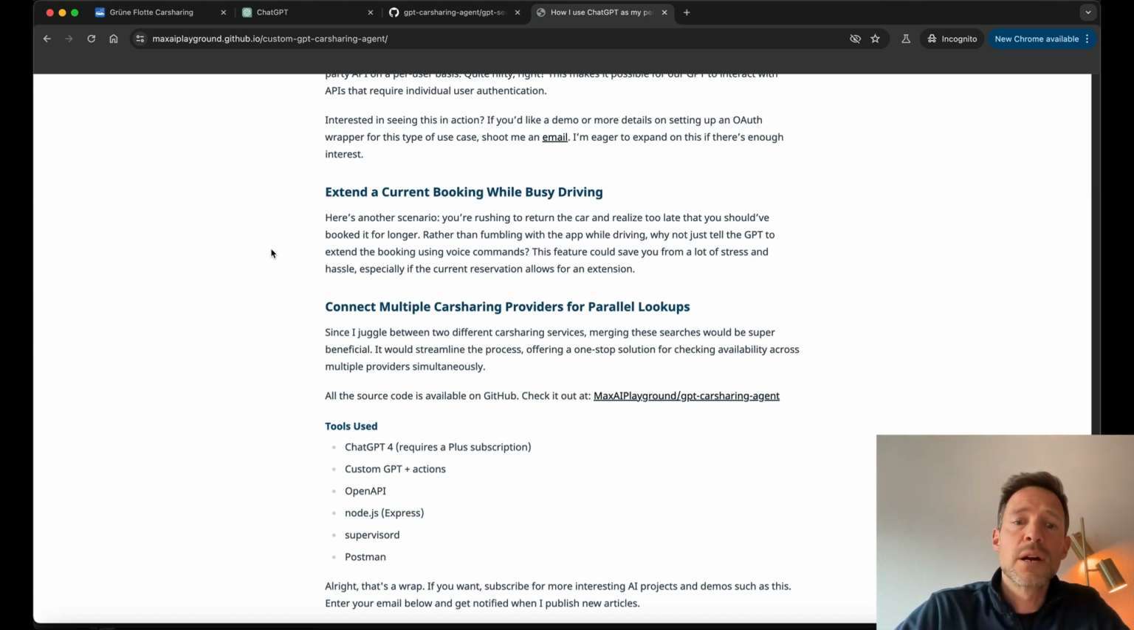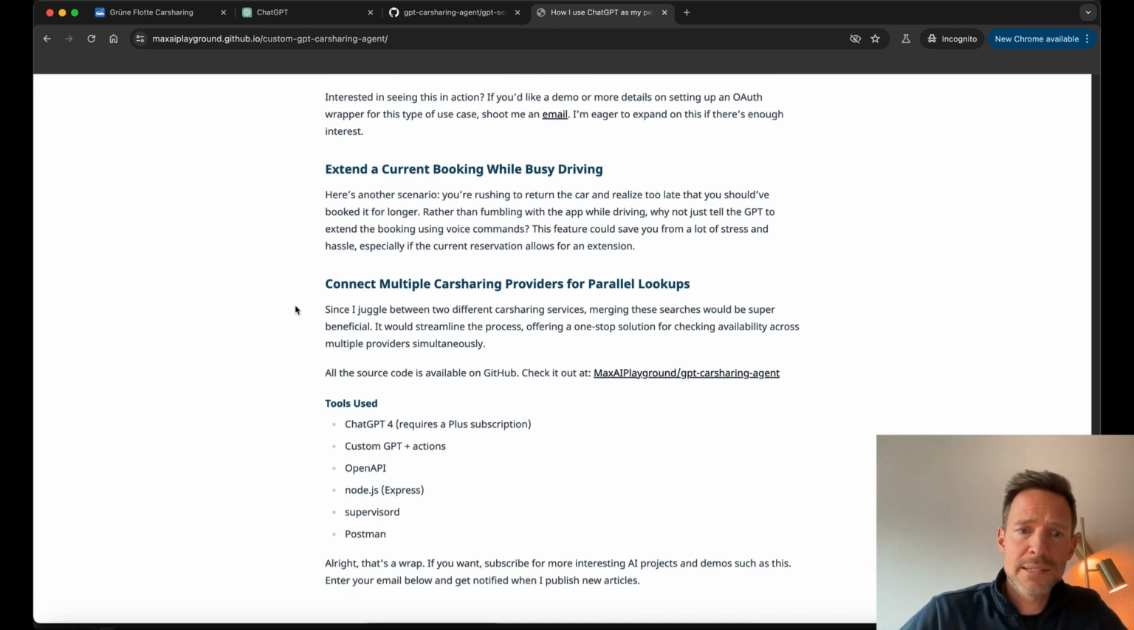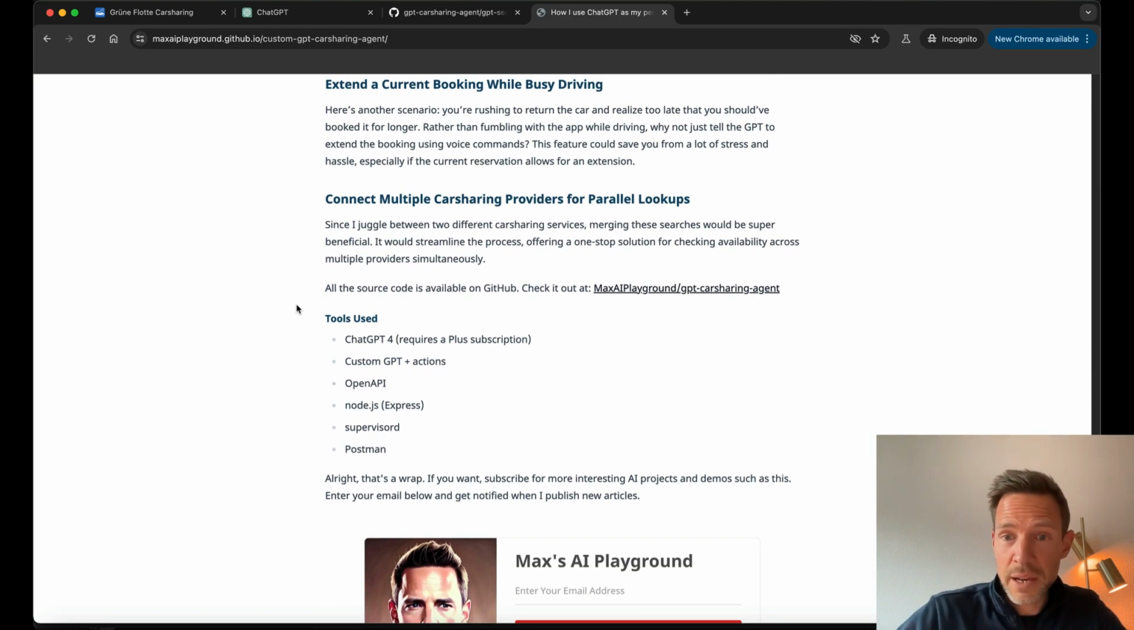Also, I have multiple car sharing providers here in my city, and they use the same API. So it's quite easy to merge these providers into one lookup. So that's another idea I have.